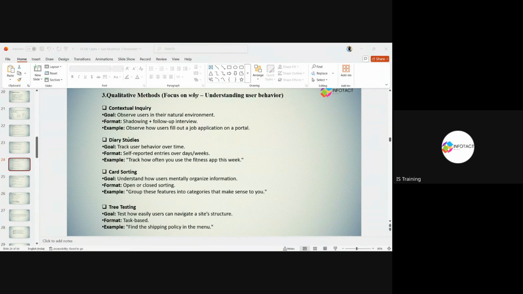Third is the qualitative methods. The first is contextual inquiry. It focuses on the behavior of the user, how users are behaving. We observe users in their natural environment.